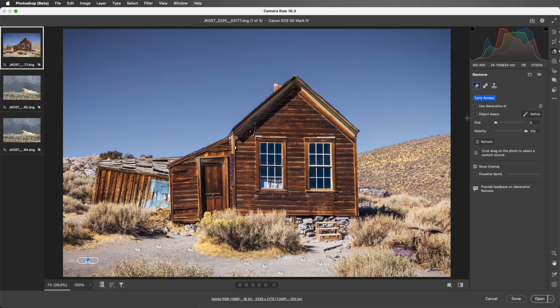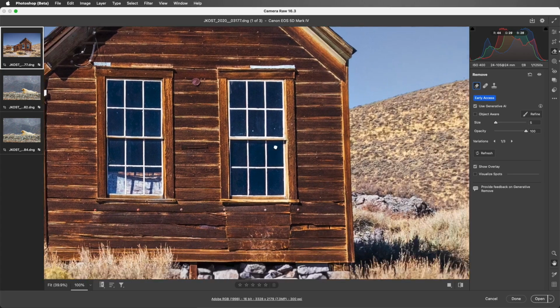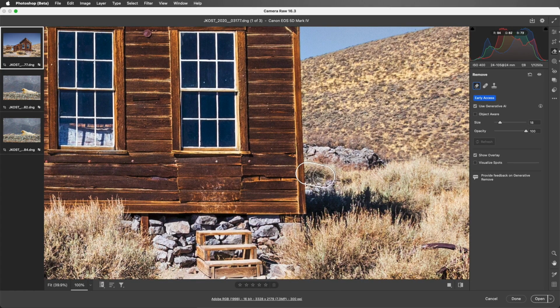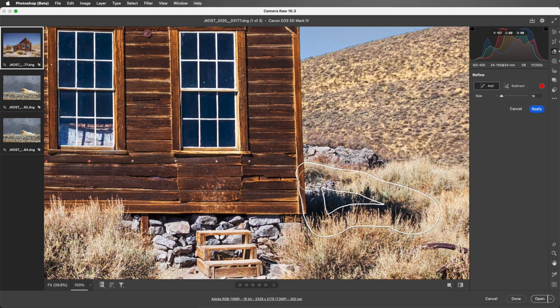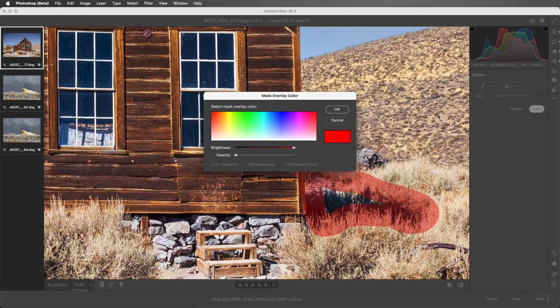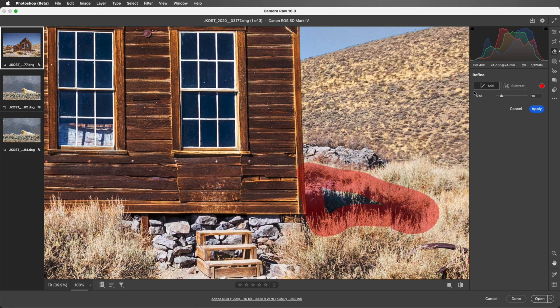To remove larger areas, I'll enable Generative AI. Then I'll paint over this rock and this grassy area. And when I release the cursor, Camera Raw will display a red overlay of the masked area and display the mask refinement options. I can click on the color swatch to change the color of the mask, and add to or subtract from the masked area. I'll choose Add and paint to include this area as well.